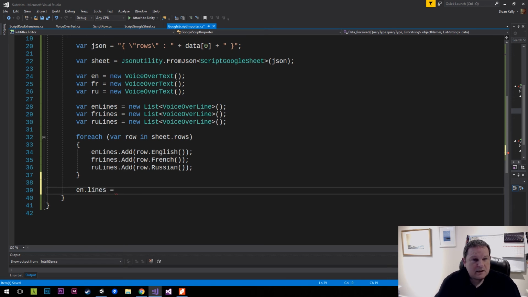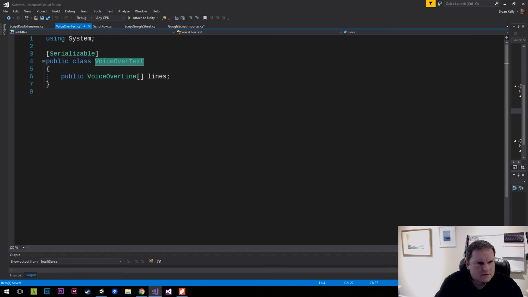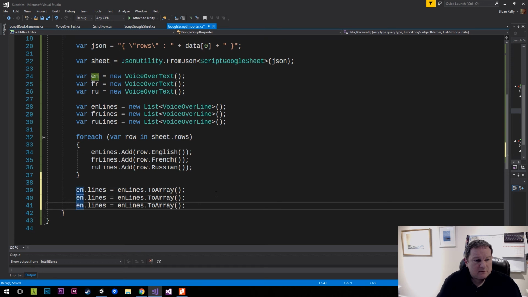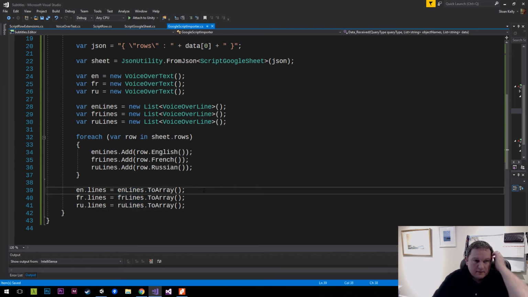equals enlines.toArray. I think that's all that's in there, isn't it? Yeah, it's just lines. And then we do the same thing for French and Russian. All right.